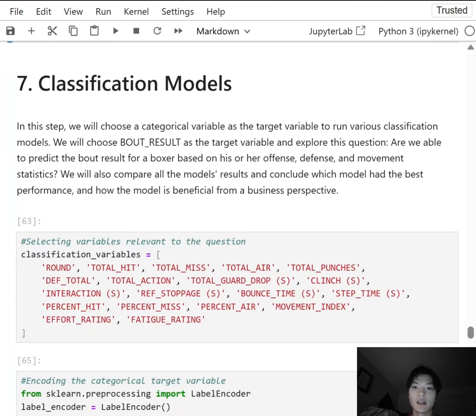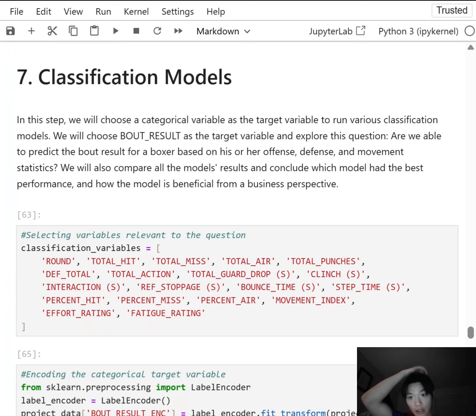And then lastly, we'll move on to classification models. For this step, we chose a categorical variable as target value to run 3 classification models. We chose bout result as the target variable. And the question we came up with this step is, are we able to predict the bout result for a boxer based on his or her offense, defense, and movement statistics?